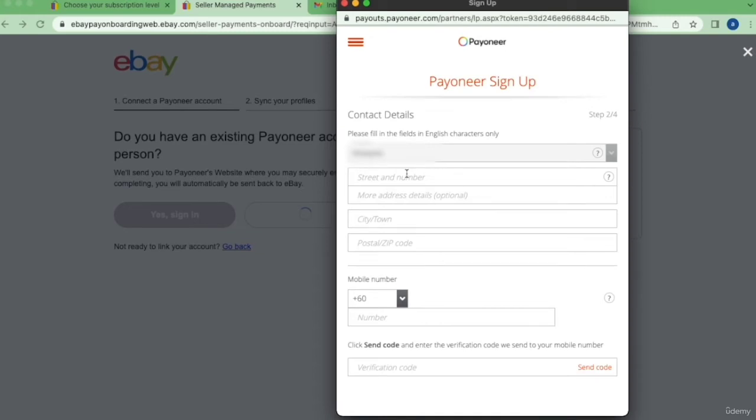Next, you will be filling out your contact details. So the country, street number, and then you'll have more address information, optional, city or town, and the postal or zip code. And at the bottom, they will ask you for your phone number, and I suggest that you use the same number that you used on your eBay account for your Payoneer account.